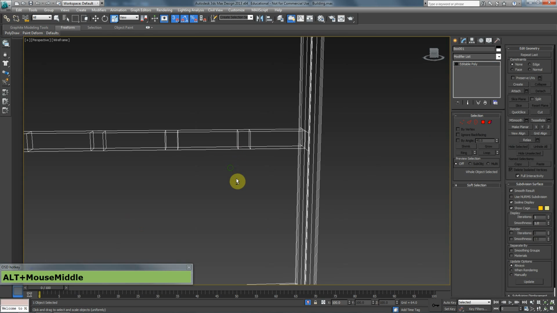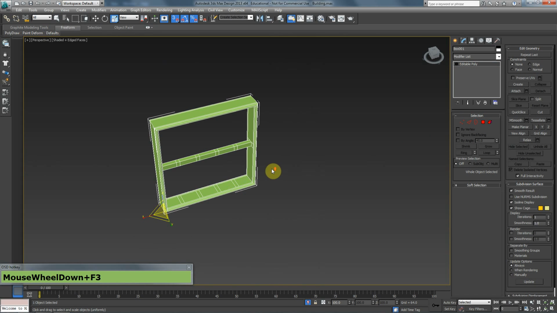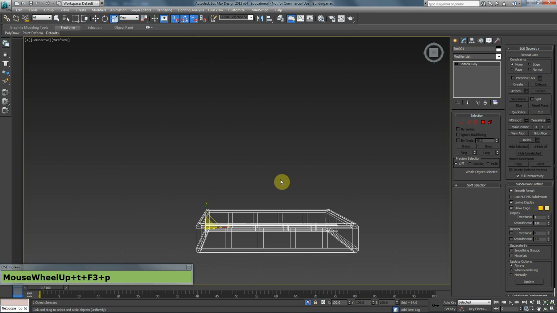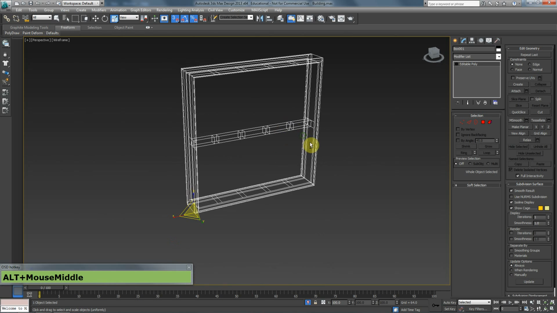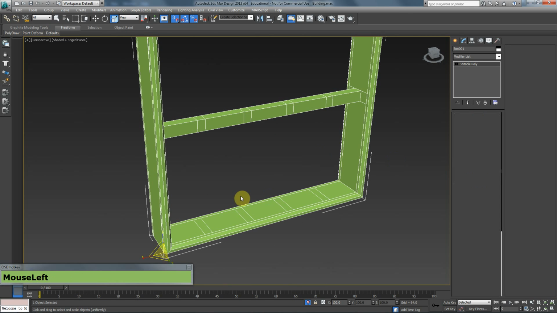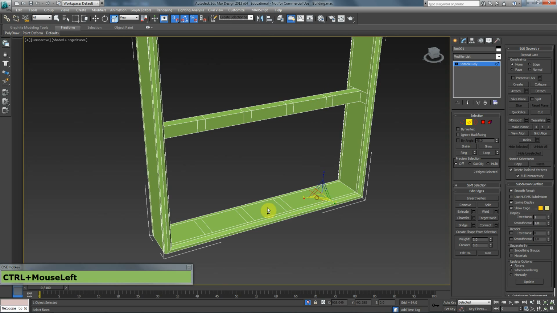Please don't take me as your best example, because the models I'm making here have too much geometry. But I'm doing this so that it can also be a modeling tutorial for you guys as well. That's my excuse.